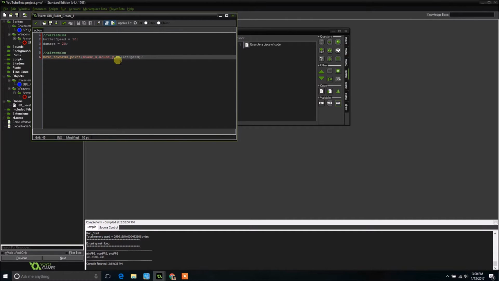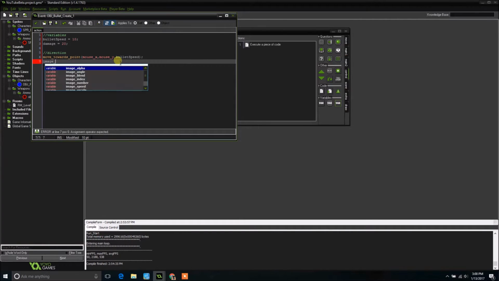This won't come in until we actually add a sprite for the bullet, but we're going to want the image of the bullet to face the way it's shooting. So to do that, we are going to do image angle equals direction. And then finish that off with the semicolon. So that is all we have to do there for the bullet to make it move towards the mouse.